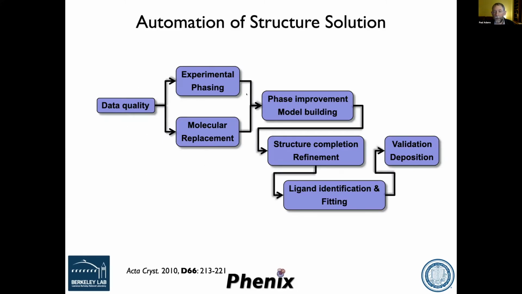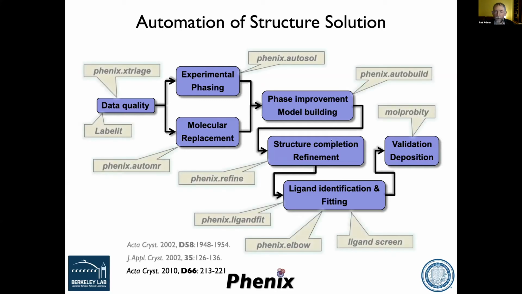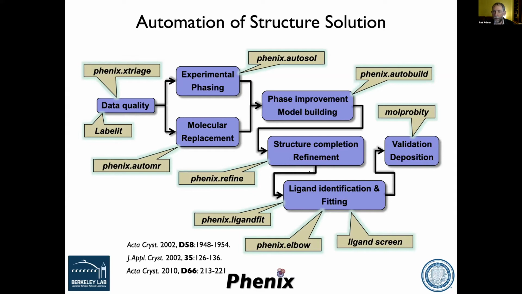And so this is the process of crystallography. It doesn't always work so smoothly as I'm showing it here, but these are the steps that we have to go through: solving the phase problem, building a model, refining the model, ligands, things like that, and deposition. As I said, we'll talk about a lot of these things today and tomorrow. But just to point out that there are tools in Phenix to try and deal with all of these things, all of these different things that we have to do in crystallography.